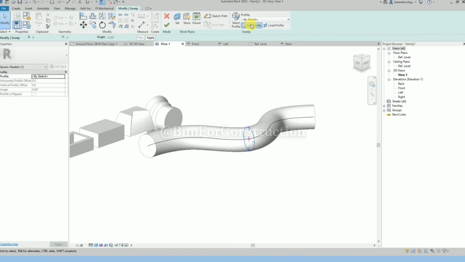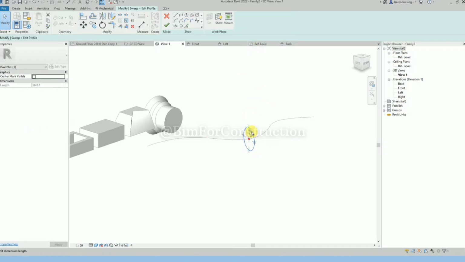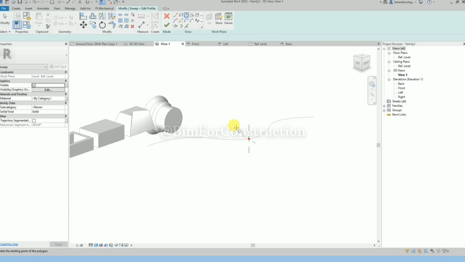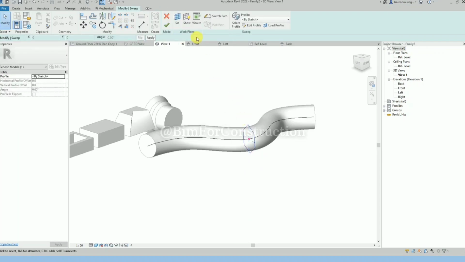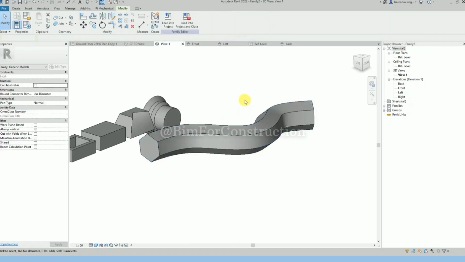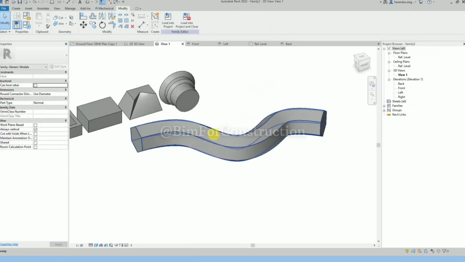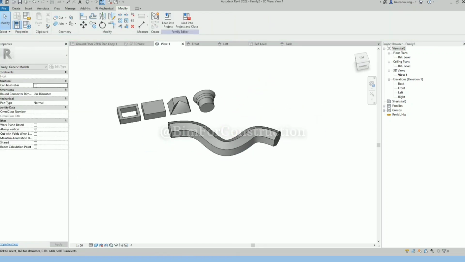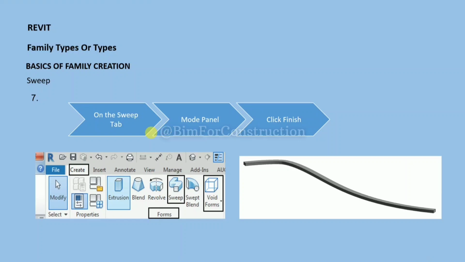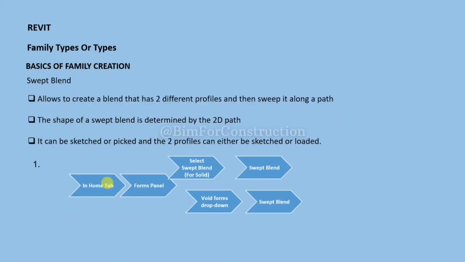Again, if you want to edit, just double click on it and change. If you want to change the profile, delete it and draw another profile as per your requirement, and right click on it, and again your model will be updated as per the chosen profile. So this is how sweep works.